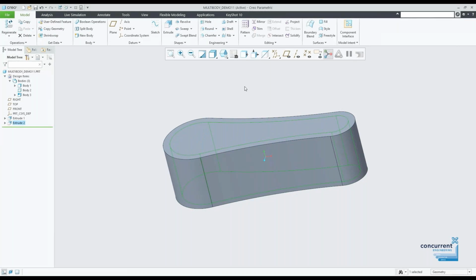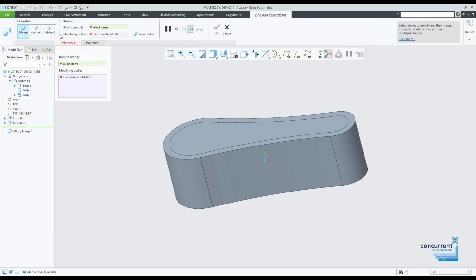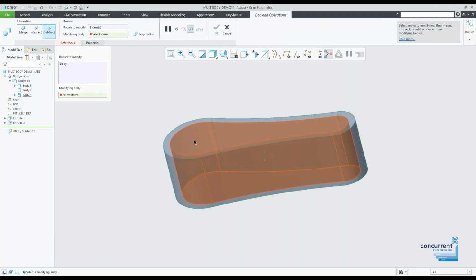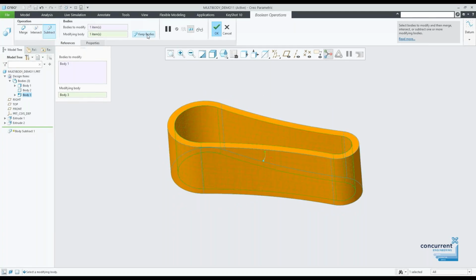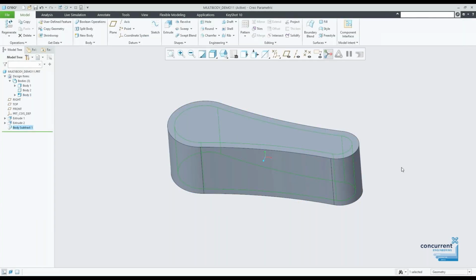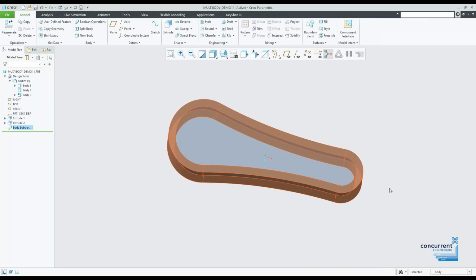The next Boolean operation I'm going to do is going to remove body 2 from body 1, but keep body 2. So if I go to Boolean operations, I'm going to subtract. Body 1 is the one I want to modify, body 2 is the one to take away. Now by default you can see it's taking it away, but actually I want to keep body 2, so I've got this option here to keep bodies. So OK that. So now I have body 1, body 2.